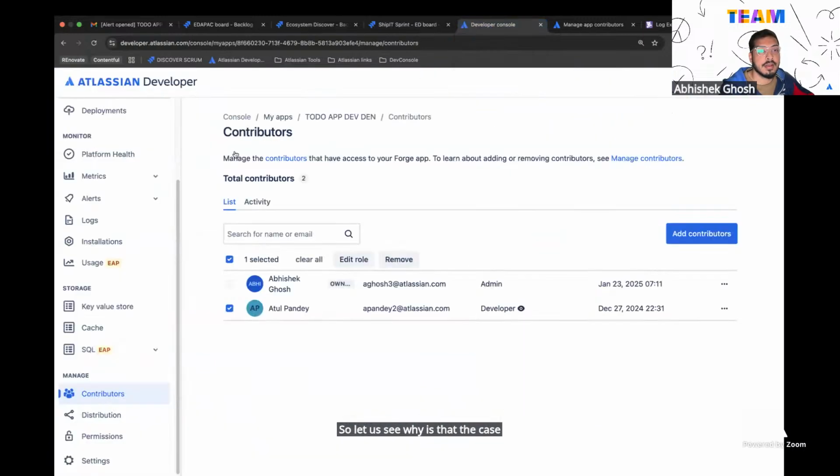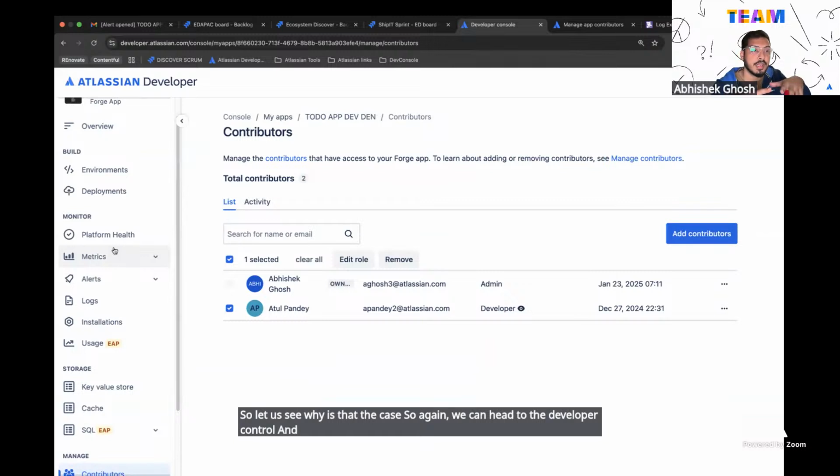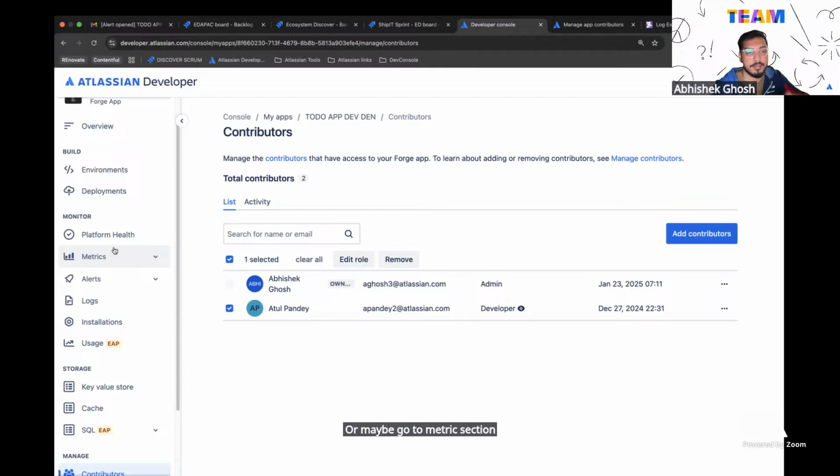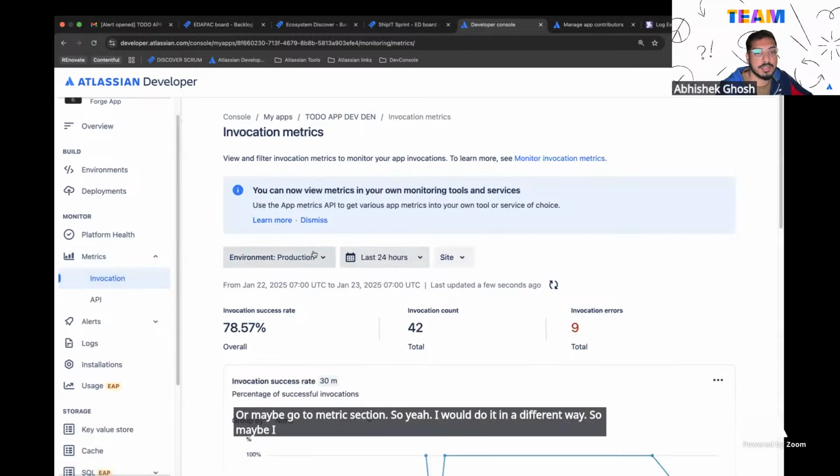So again, we can head to the developer console. And before I try to look for the issue, different developers might approach this differently. Some people would directly jump to logs and see what is going wrong, or maybe go to the metrics section. I would do it in a different way. So maybe I'll go to invocation.